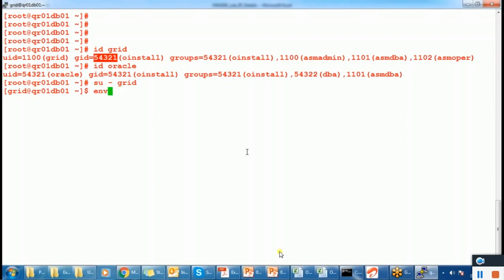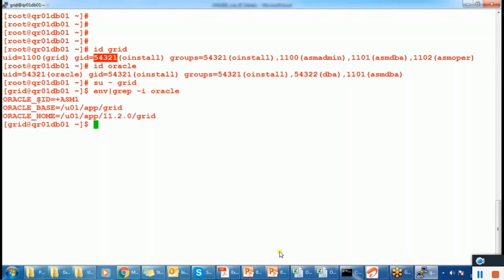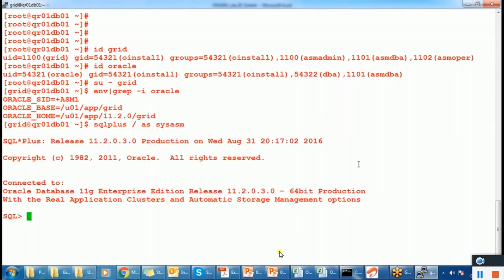Make sure your environment is properly set. I think on every machine the environment is already set, like ORACLE_SID, ORACLE_BASE, ORACLE_HOME. ORACLE_SID should be set to the ASM instance name. Once this is done, you can connect to the ASM instance with sysasm privilege. Now you are connected to the ASM instance. Say you want to see disk group names and their state.